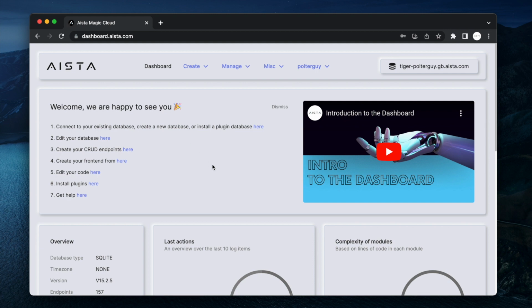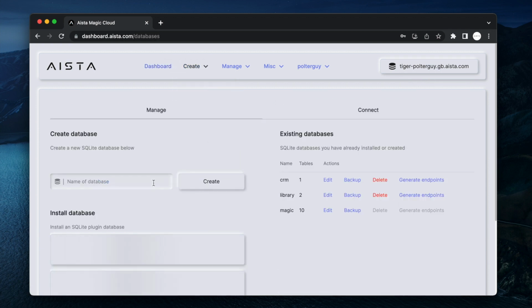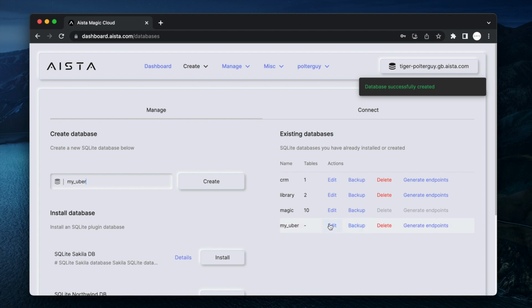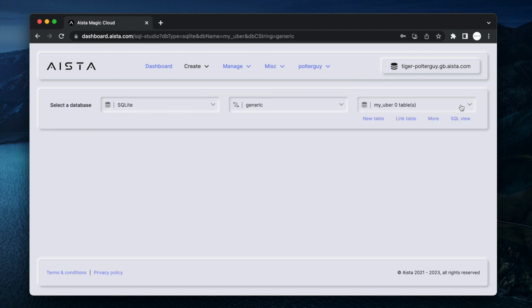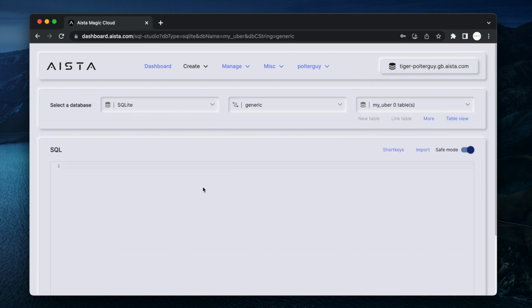So here I am at my cloudlet, tiger-polterguide.gb.aista.com. I go to create, I go to databases, and let's say I have a task. Let's say I've been hired as a consultant to create an Uber competitor. Okay, let's call the database my Uber, right? Then let's edit this database. Let's go to SQL view.